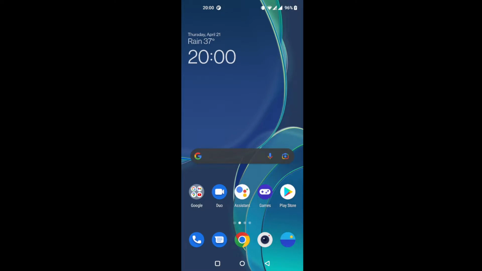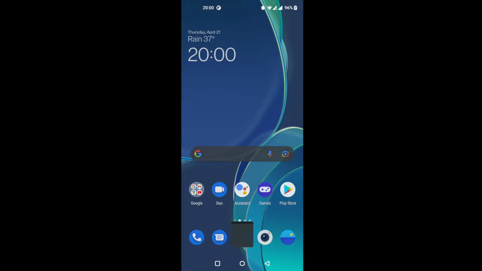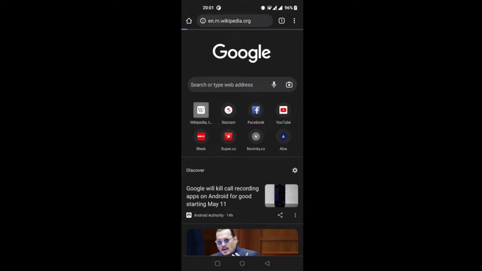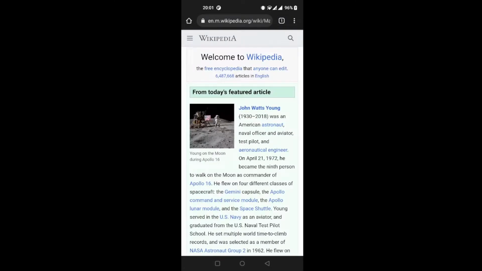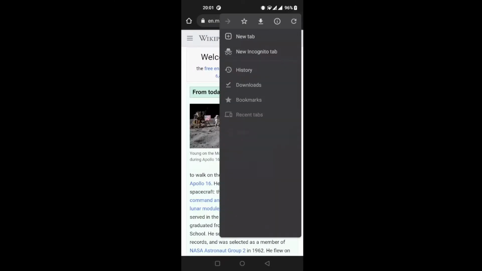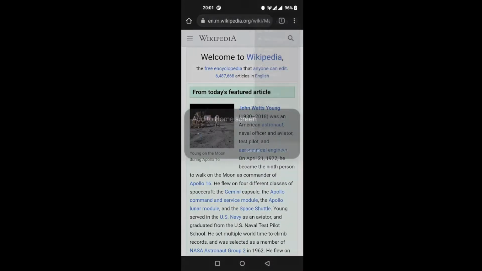Okay, so in this video, I'm going to show you how to save a web page on your home screen with Chrome. So let's do that. You just open Chrome, open some web page, let's say Wikipedia, and now you press these three buttons in the top right corner. And one of the options is Add to Home Screen. So just click on that.